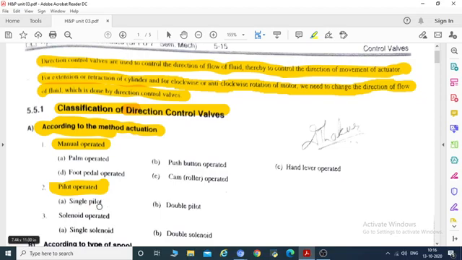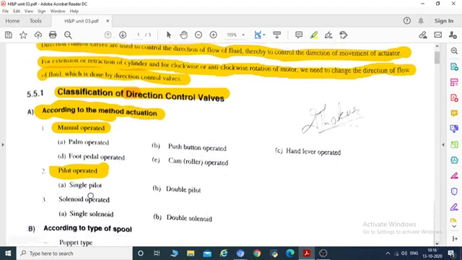The next type is solenoid operated valves. The solenoid operated valves are mainly used for automation purposes. The solenoid is part of the automation. It is the device which we use to switch on and off. A solenoid may be pneumatic operated or hydraulic operated. So if the solenoid is associated with the direction control valve, then we name it a solenoid operated direction control valve.